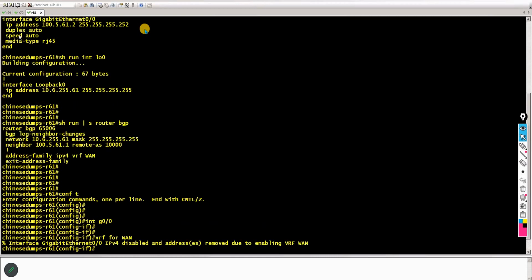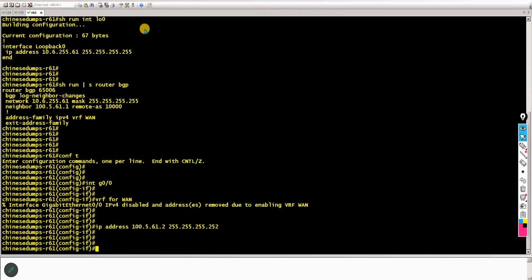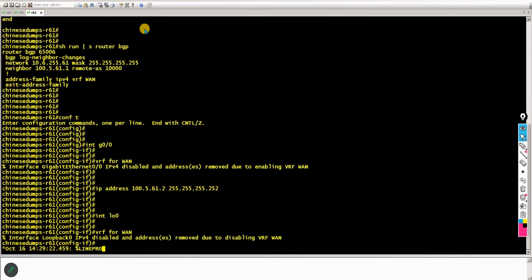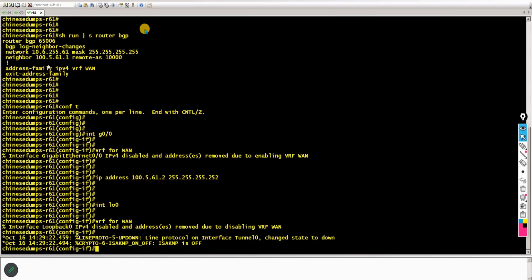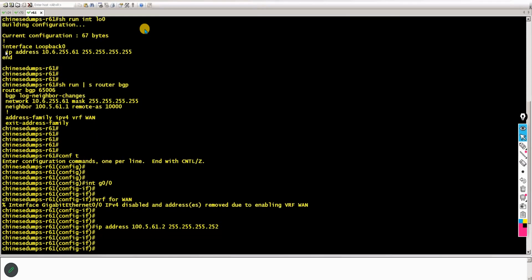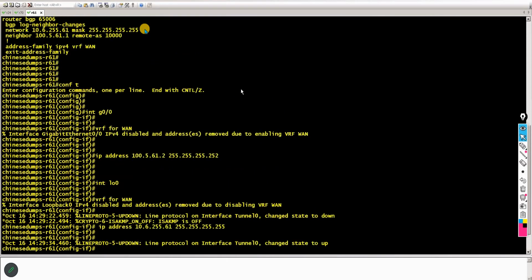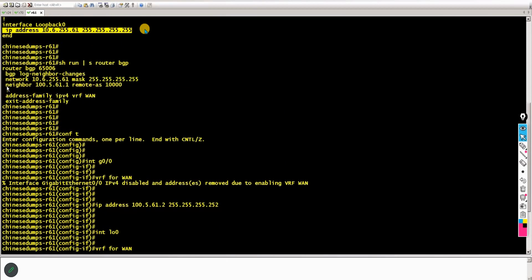So I can just copy the IP address from here and paste it. Then interface loopback 0, VRF forwarding WAN. It will also lose the IP, so I will go and copy from here and paste it. Then if you see over here, the neighborship is not formed under the address family VRF WAN. It is outside. So what will we do?